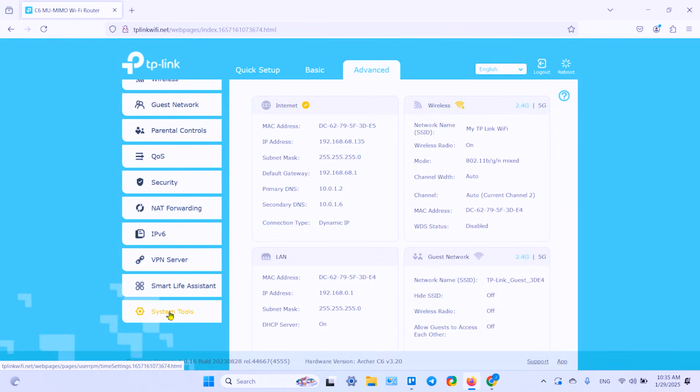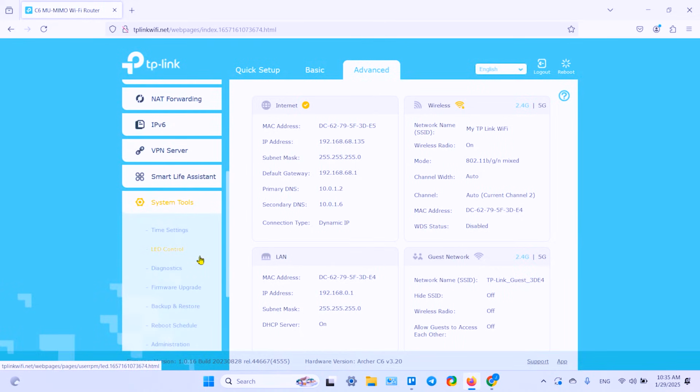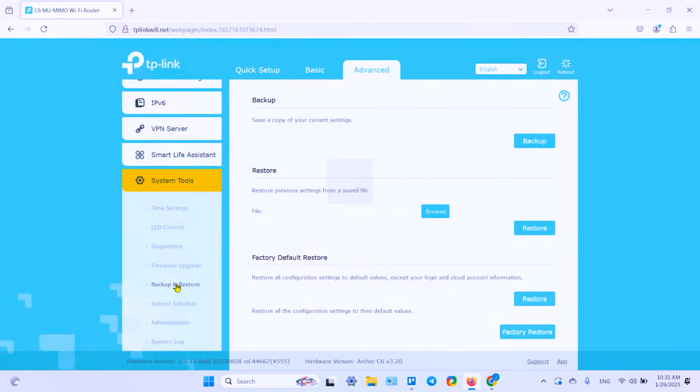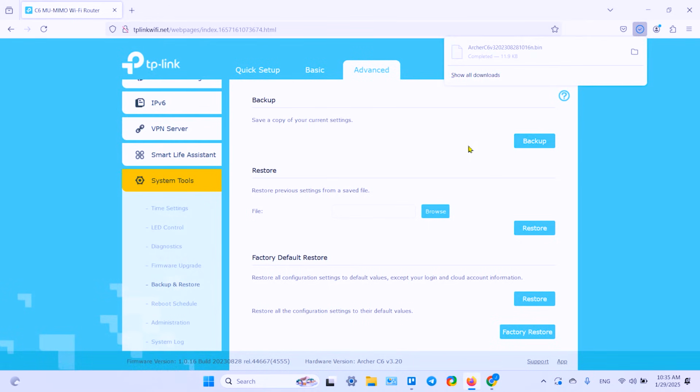You need an advanced tab here. And you need to scroll down, click on System Tools. Here you need to select Backup and Restore. And just click on this button, Backup. Now backup file is created. Save it somewhere in safe place.